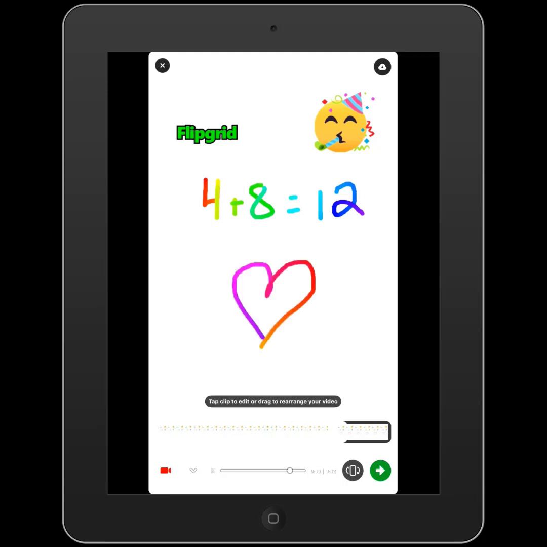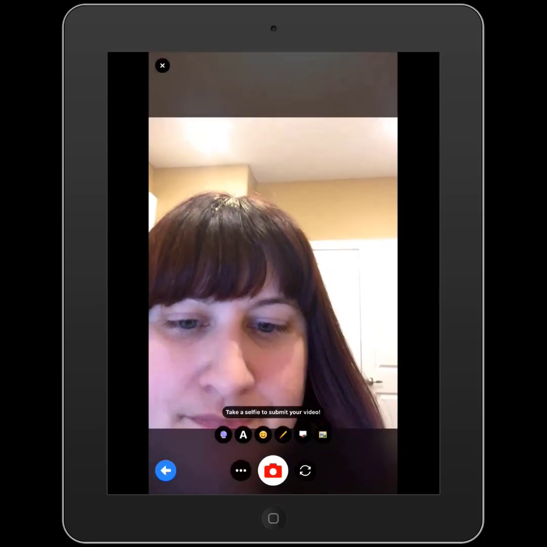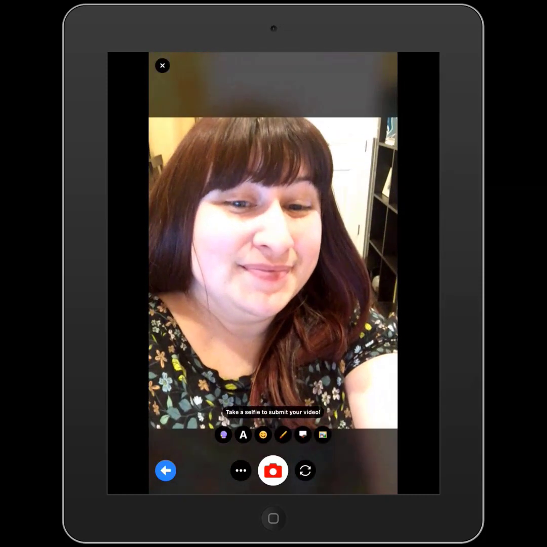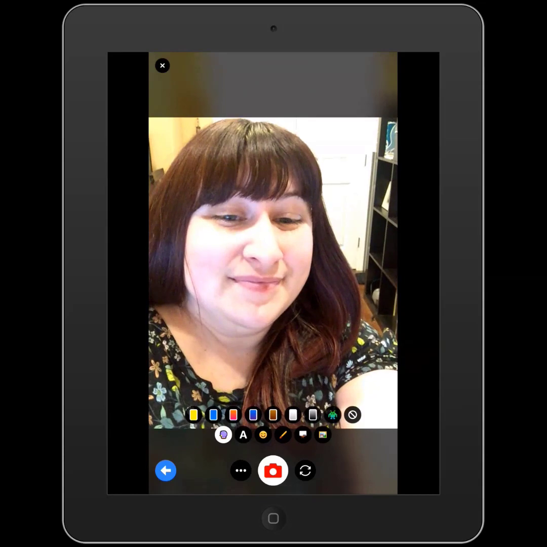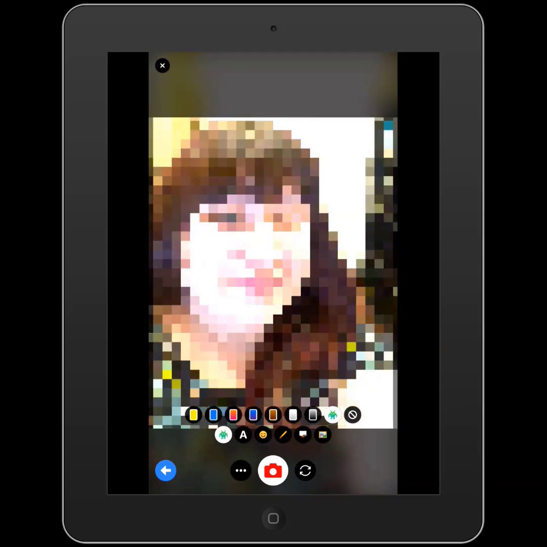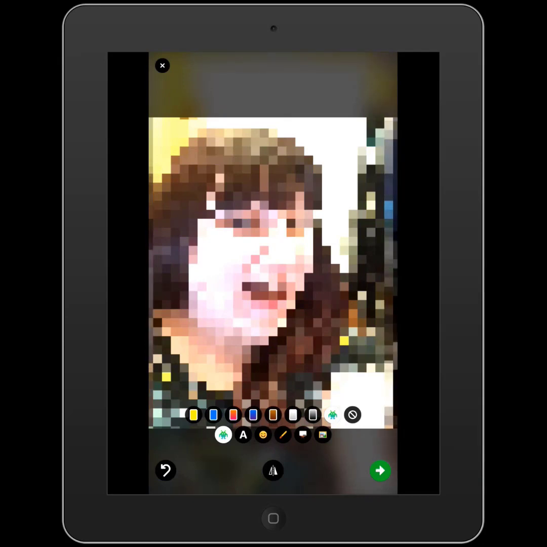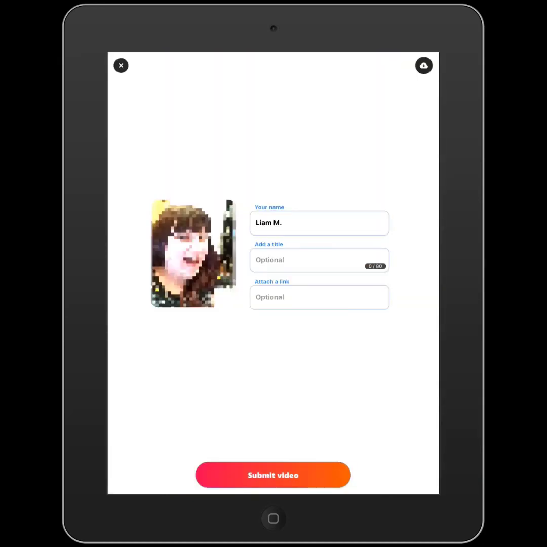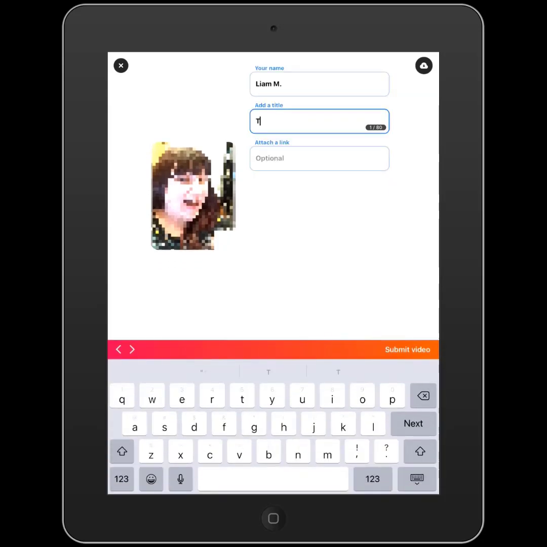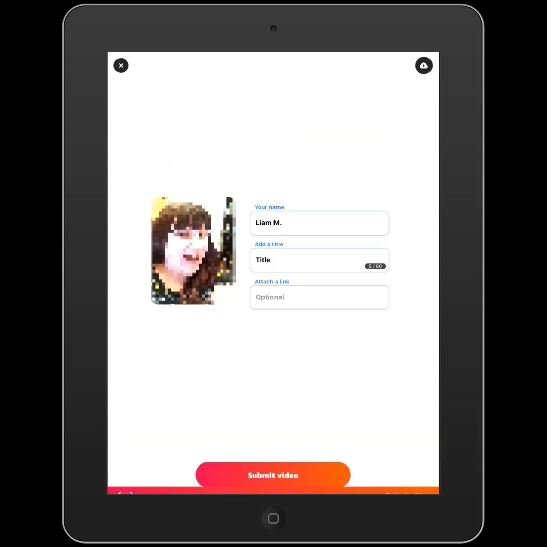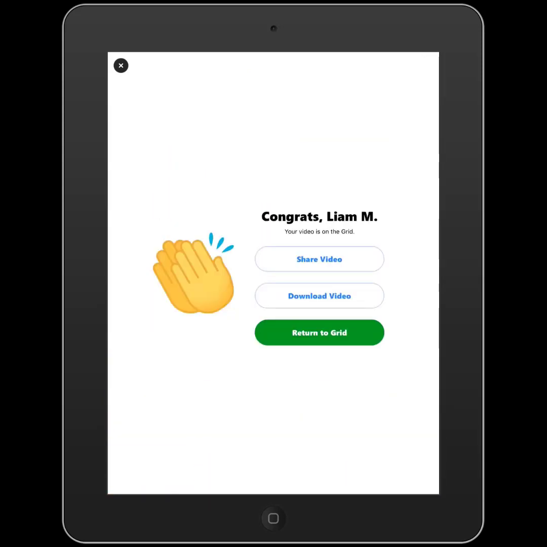When I'm ready to submit my video, I tap the green arrow in the bottom right corner. I take my selfie where I can use my filters, my text overlay, stickers, or even flip into whiteboard mode. I tap the green arrow and I can add a title to my video. And tap the Submit Video button at the bottom of the screen.